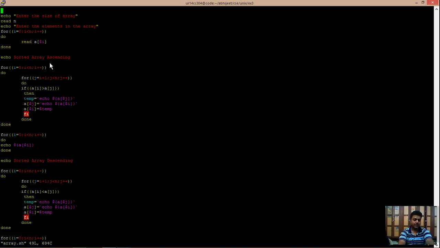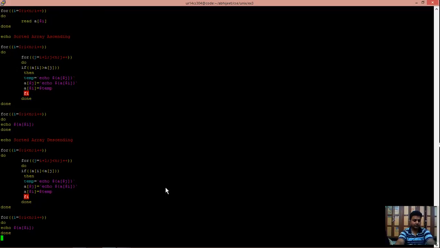So for sorting the array in ascending order, we have run the loop from 0 to n, and for descending order we have done the same thing, but we have run the loop from n to 0, so that we'll get the array in descending order. So at last, using a for loop we are printing the content of the array. If we want to print the array in ascending order, it will print ascending order, and if we want to print the array in descending order, it will print descending order.